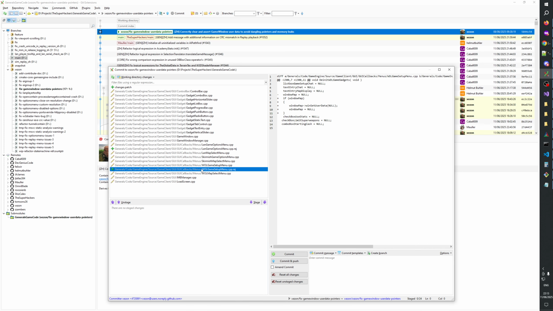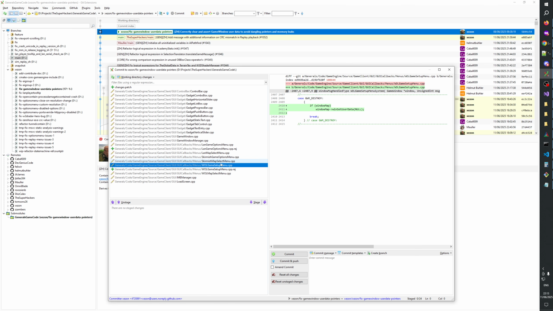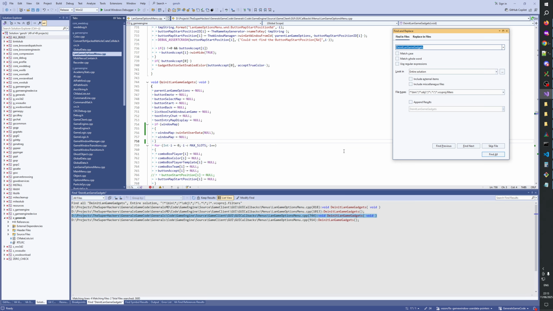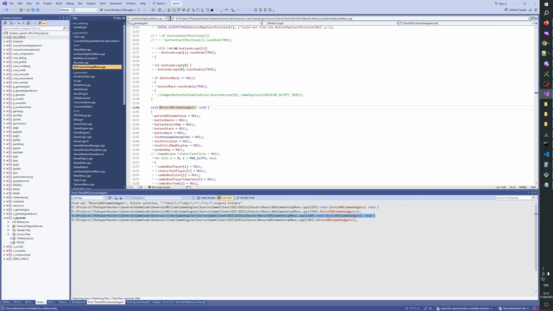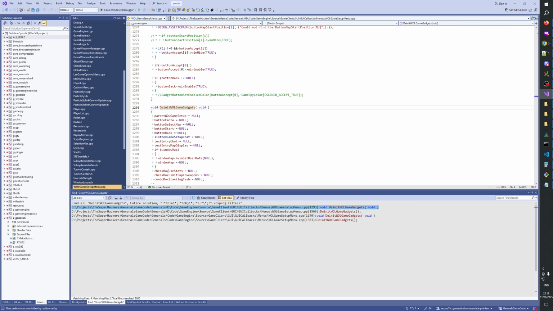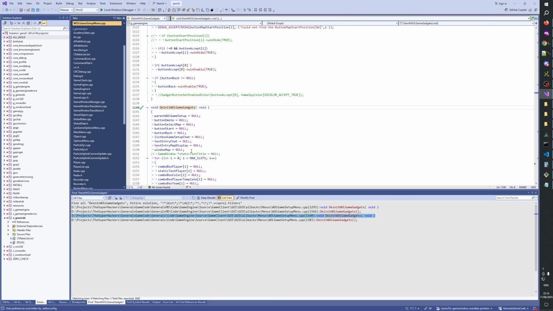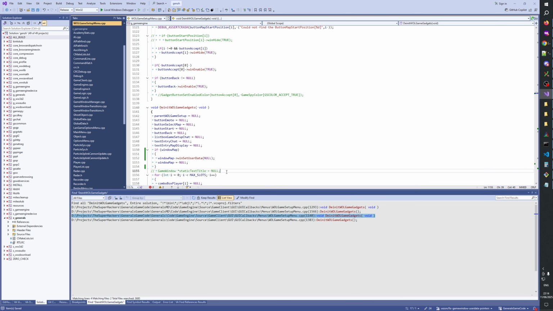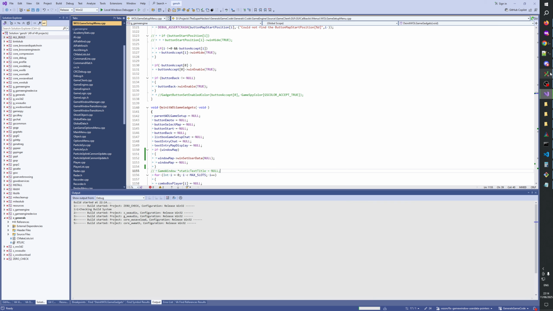One more here, another window map in this function. Window map. Window map. Okay. Let's see if that compiles. No.